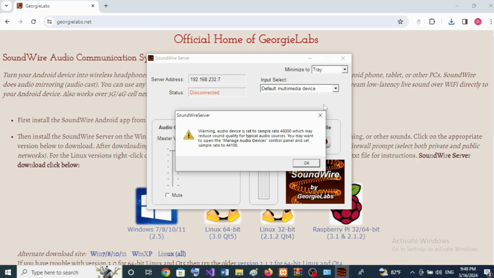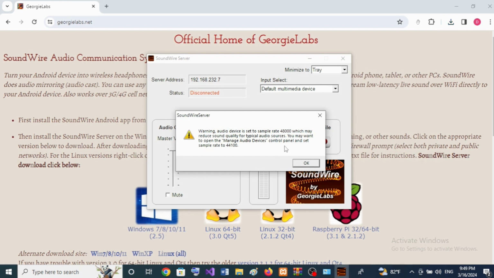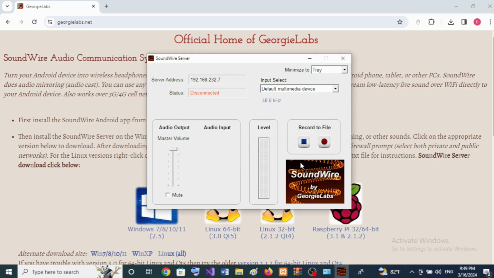If you see this warning message, you can change the laptop audio device sample rate in the control panel. I will show you how to do it at the end of the video. This server address is the IP address of your computer. Normally it's auto-detected. You can find your computer IP address using the ipconfig cmd command.